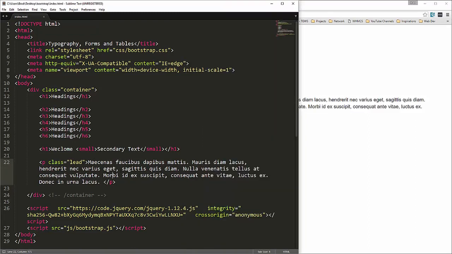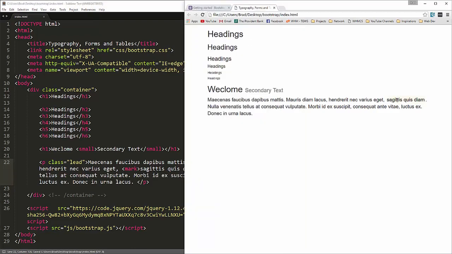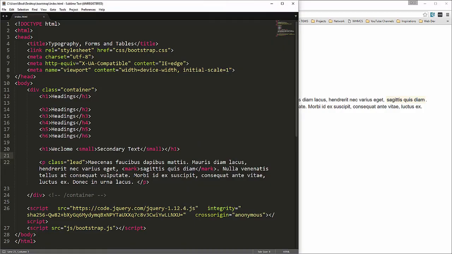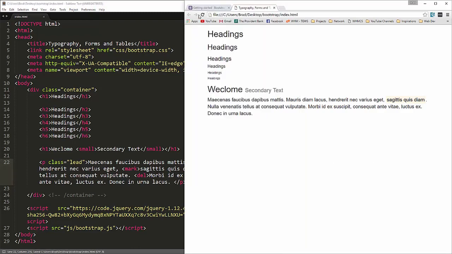Alright, we can also use tags in here like mark if we want to highlight some text. Okay, so if we were to look at that, you can see that that text is now highlighted. We can use del, D-E-L. And if we look at that, you can see that that puts a line through the text. Alright, so just some simple things you can do to kind of dress it up a little.